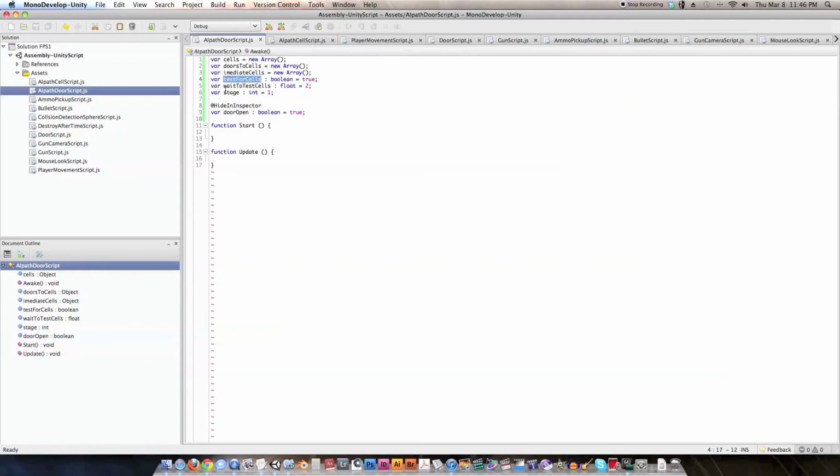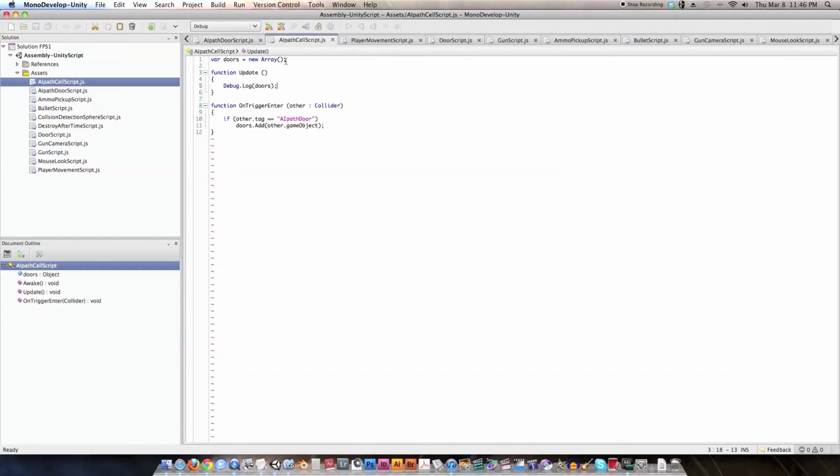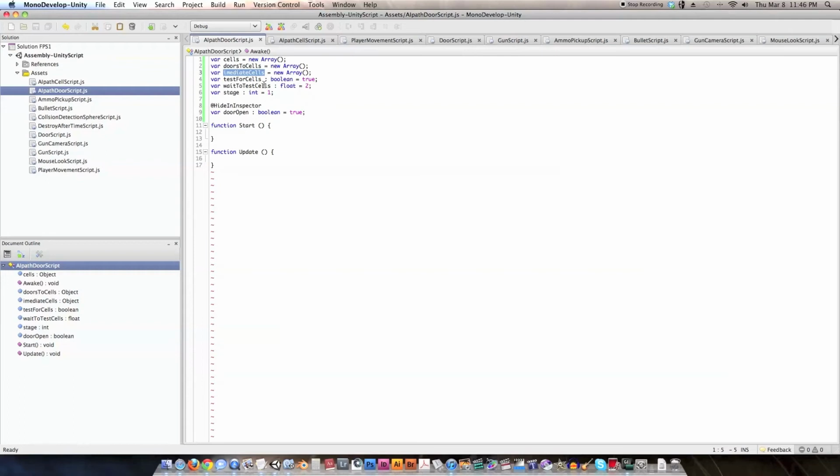so that we don't have to keep on testing it over and over again every frame and slowing down the game. Wait to test cells is just going to be a number that is going to count down just to make sure that all of the immediate cells array is set up, and so is the doors array inside of the cell script. So wait to test cells is just going to make sure that we've waited a few frames just to double check to make sure that's all in place.